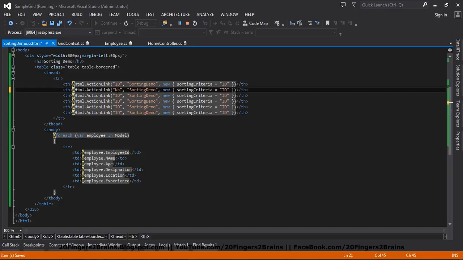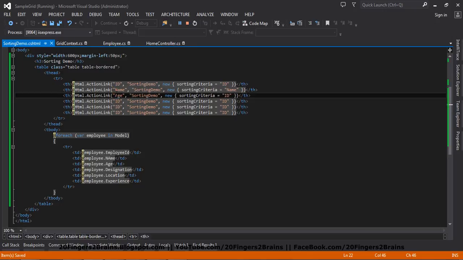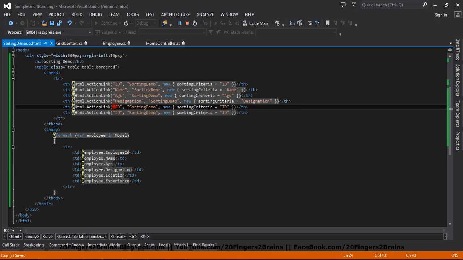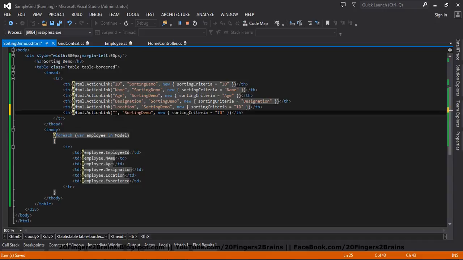Okay, the second parameter is name, and then we have age, and for age I'm going to send sorting criteria as age. For designation I'm going to send the same text. And we have location. Finally we have years of experience.